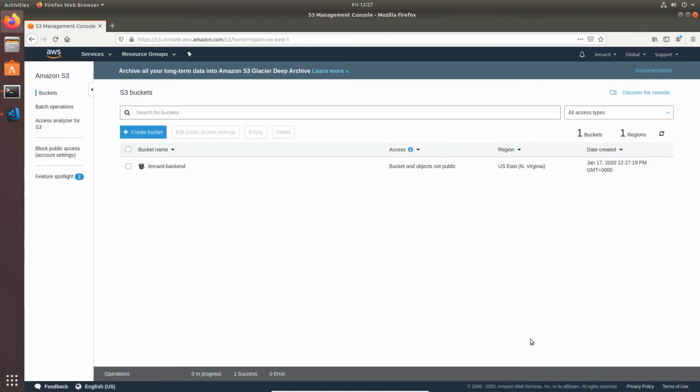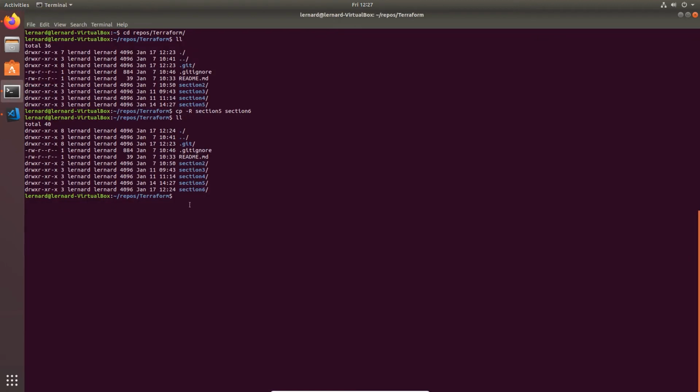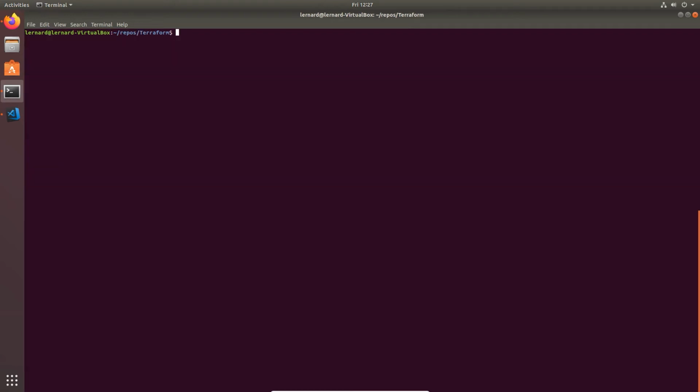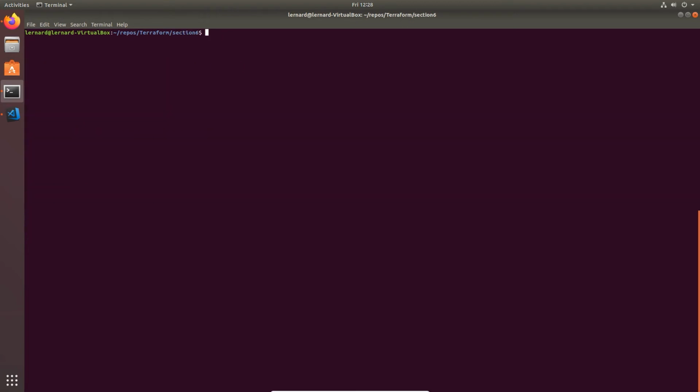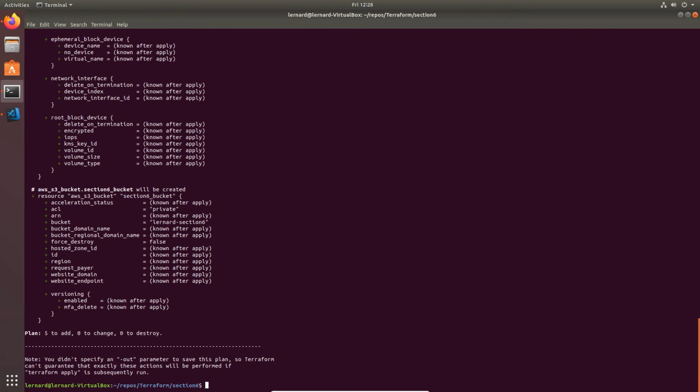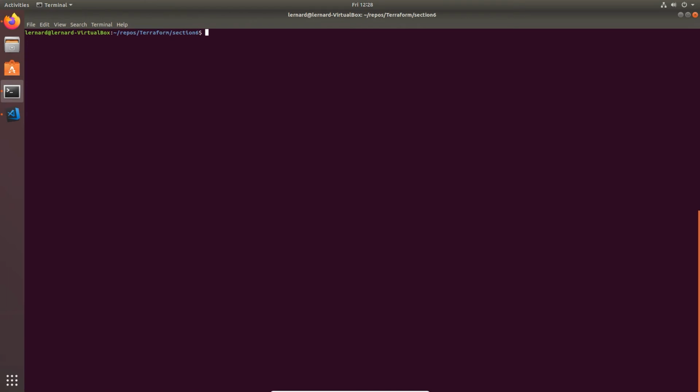Now let's jump into the console and try using our golden commands, Terraform init, run, and plan, and of course destroy will come later. So, cd into the section 6 folder, Terraform init, there we go. Now a Terraform plan. This is saying 5 to add because we copied over the resources we wanted from the last section, where we had 2 instances, 2 IPs, and a bucket.